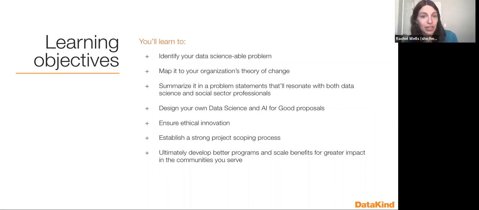organization's theory of change, which can be summarized in a problem statement that will resonate with data and social sector professionals and can be used to design data for good proposals in a way that ensures ethical innovation, so that you can establish a strong project scoping process in your organization and ultimately, hopefully, develop better programs and scale benefits for greater impact in the communities you serve. So to do this, we'll walk through applying DataKind's approach to scoping, sharing real nonprofit project examples throughout.